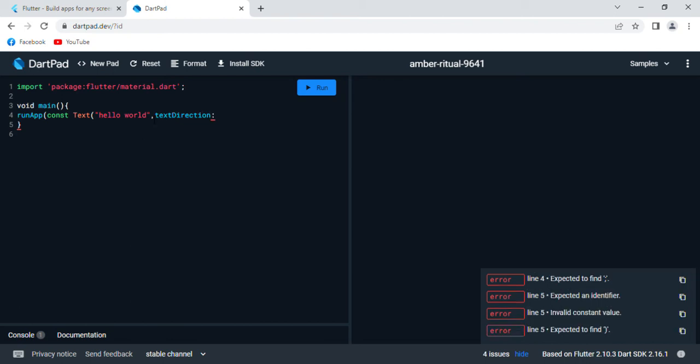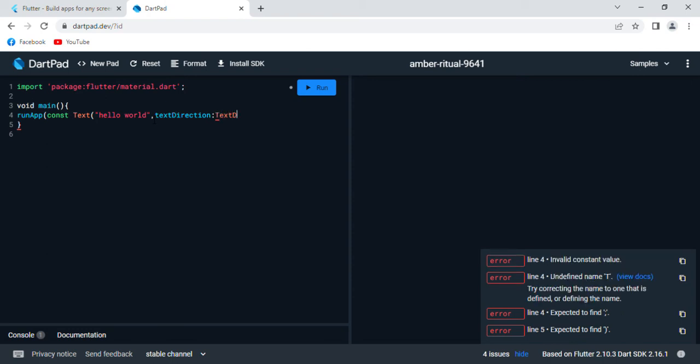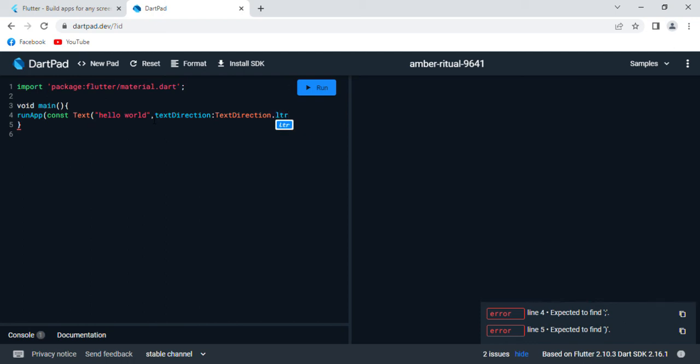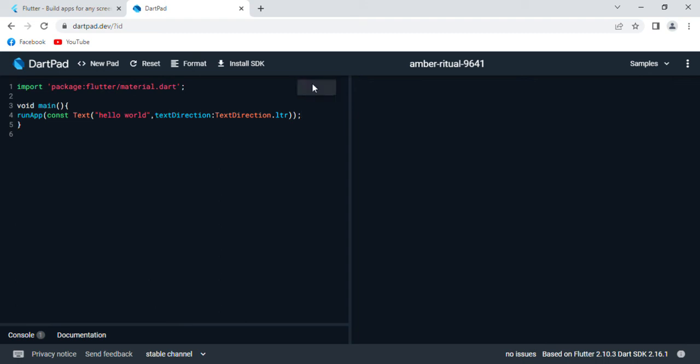Now we have to write TextDirection, the first letter in uppercase, and then dot LTR, left to right. And with this, also this. Done. Can we see it now? No, we still can't see it on our UI screen.